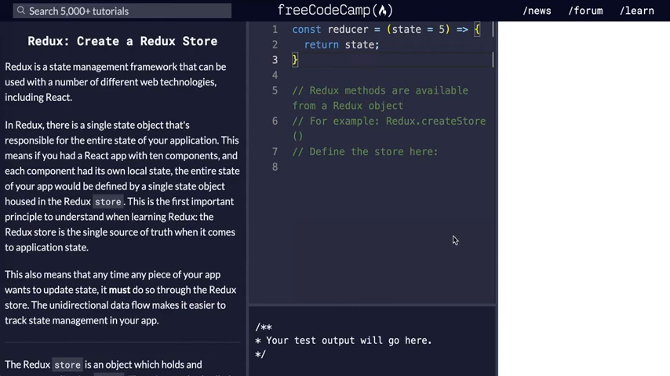Welcome back, guys. In this video we're going to be learning how to create a Redux store in the freeCodeCamp section on Redux. Right, so it says that Redux is a state management framework that can be used with a number of different web technologies, including React.